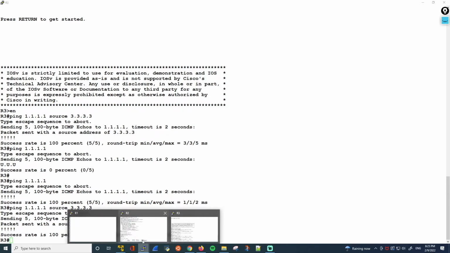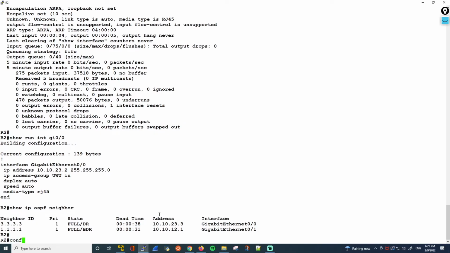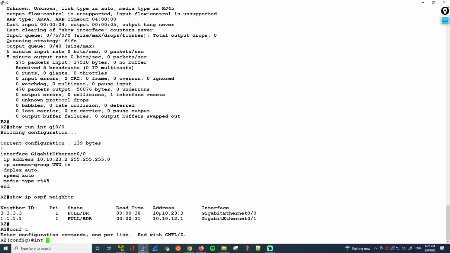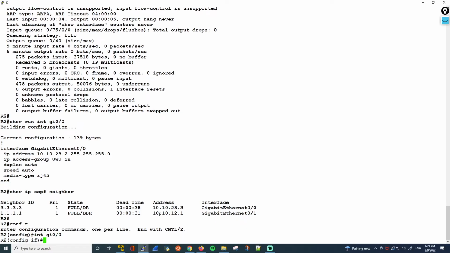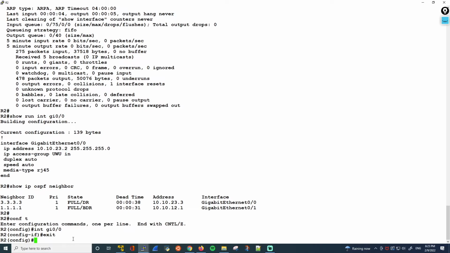So let's go back to R2. We'll go to config mode, and then under the interface, and then we'll remove the access list. Sorry, I'm doing it all wrong. Of course, we can't remove this command because then it means that no access list is applied on the interface. So of course it's not blocking any traffic. So what I meant to do is no IP access list extended and then the name.